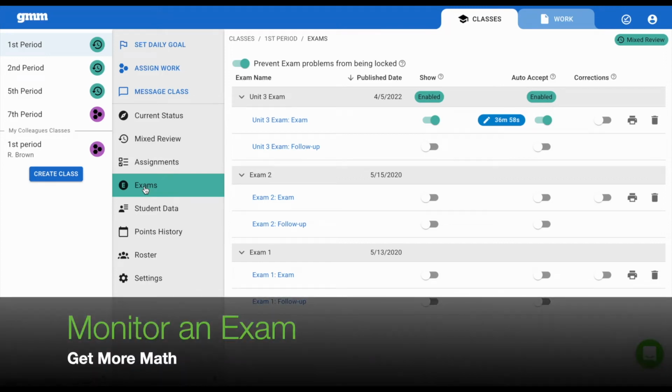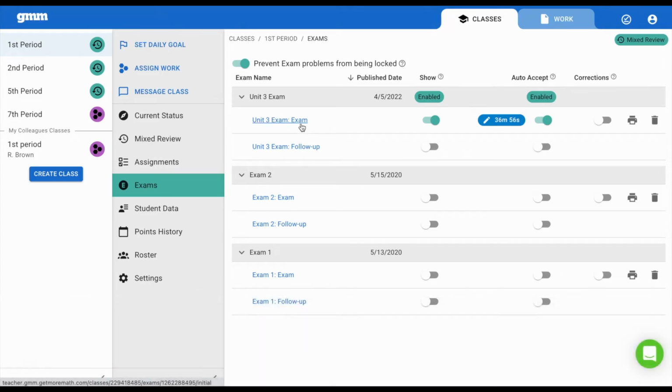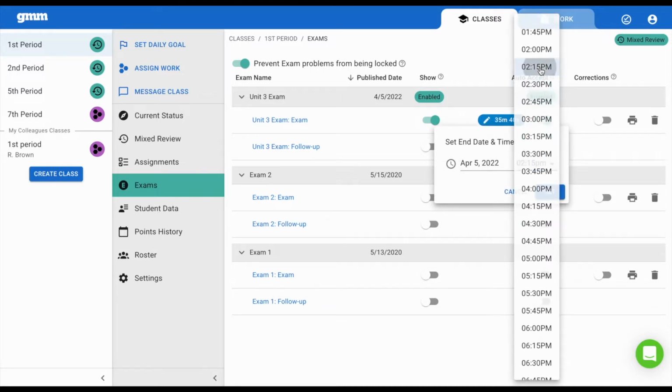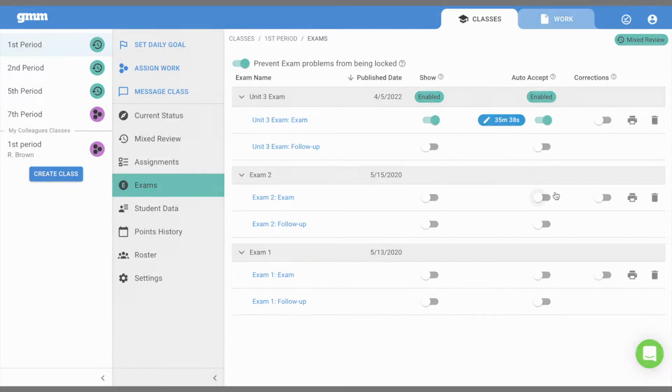Let's monitor our students' progress on an exam. An exam has been created and published. By clicking on Exams on the Classes tab, you will see our exam is listed, the slider for Show is turned on, and because the students are ready to begin the exam, you can move the Auto Accept slider to On and adjust the time if necessary.